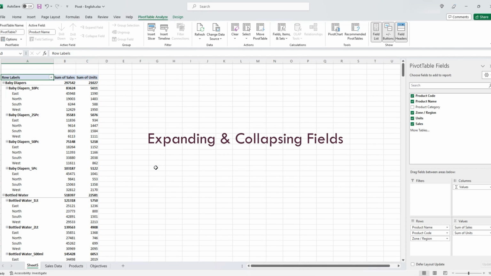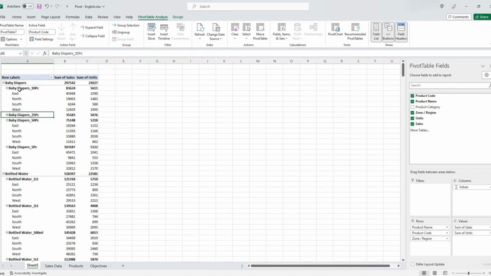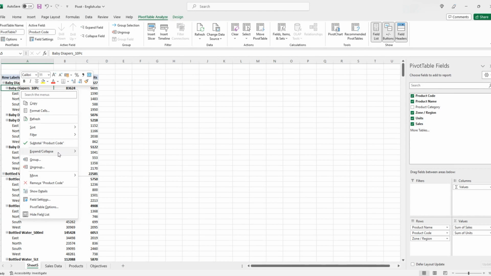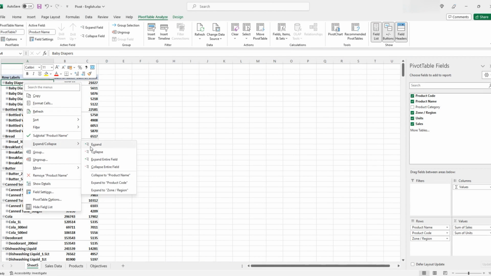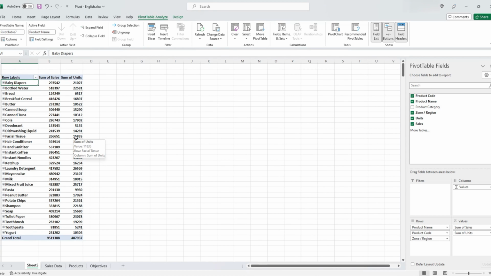Tip 2. Expanding and collapsing fields. As our current table is, it may be a bit overwhelming with all the fields shown. If you wish to make it shorter without losing any data, simply click on this minus sign in front of this field and it collapses it. You can do it individually like this, or right click on, let's say, baby diapers underscore 10 piece and go to expand, collapse, and then choose collapse entire field. This will summarize just the product codes under each product category in your table, and you can do the same with product categories, which will neatly present your table with just the product names and their respective totals without losing the data and you needing to drag the fields again.